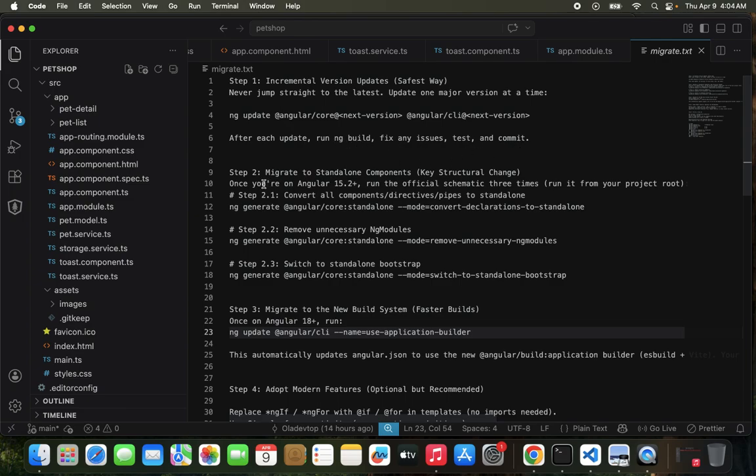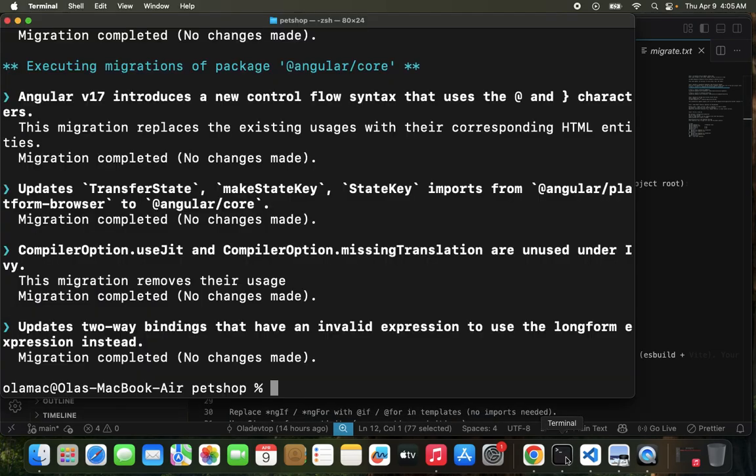So after step 1, step 2 is to migrate to standalone components, which is going to give us a key structural change. The command we're going to run next is ng generate @angular/core:standalone, and then the mode convert-declarations-to-standalone. So I'm going to copy this command, and then we're going to go to our terminal.